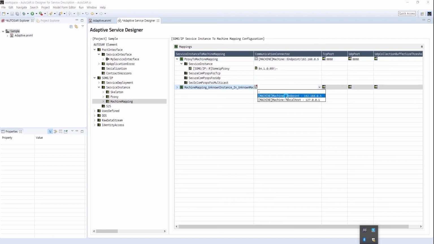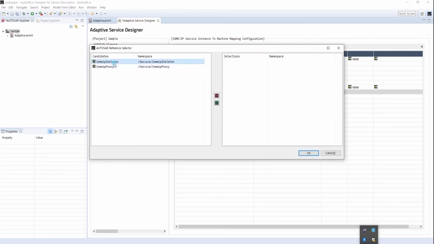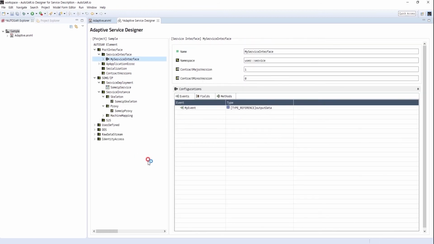Designate an endpoint, then enter a random port. This time select skeleton, then mapping is completed. For the last part, I will show how to automatically generate service deployment and service instance.